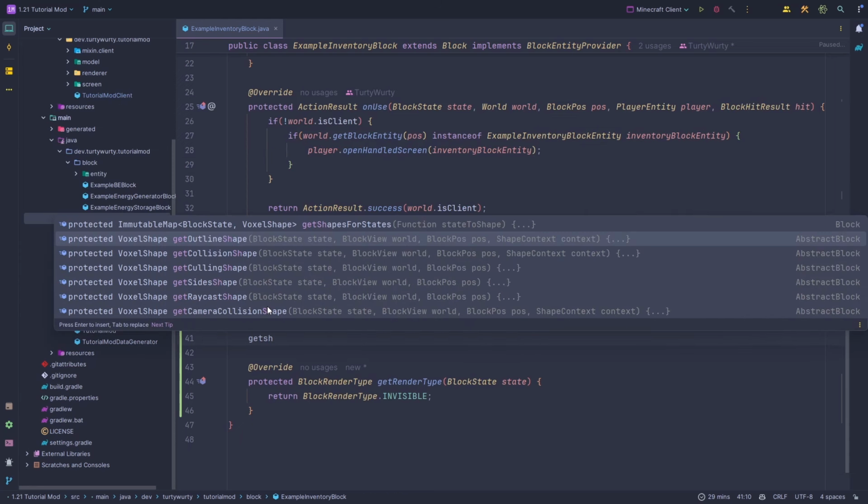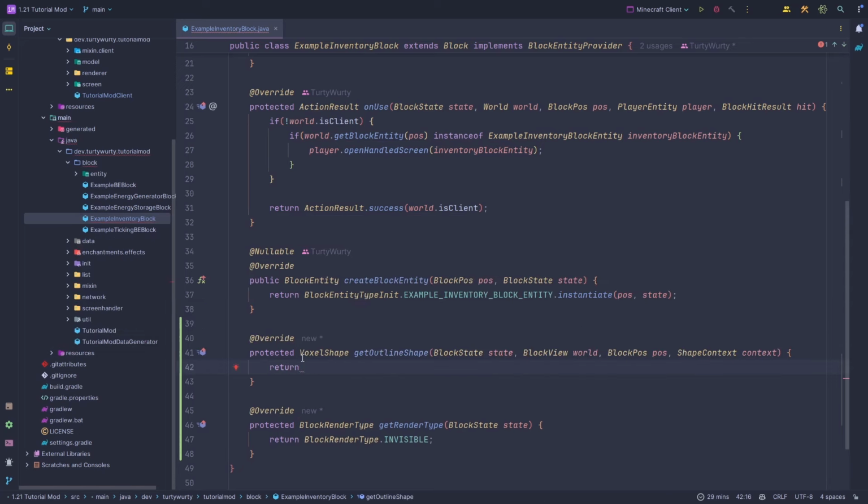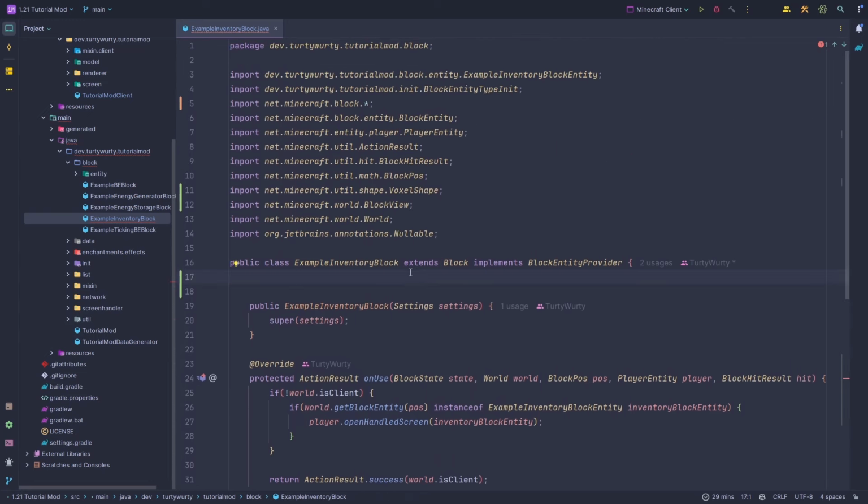And the one that we're going to want is going to be the outline shape. And inside of this get outline shape method, we can go ahead and return the voxel shape. So we actually do need to go ahead and create a voxel shape that we can use. Now we could do this manually, and it's not too tricky to do that for a very basic shape, which we do have. But if you don't have a very basic shape, then you're going to need to actually generate this using your model. Now, how would you do that?